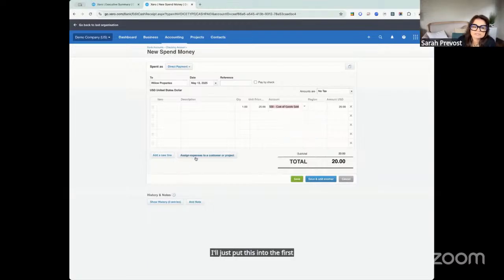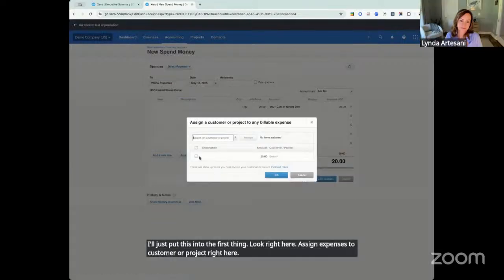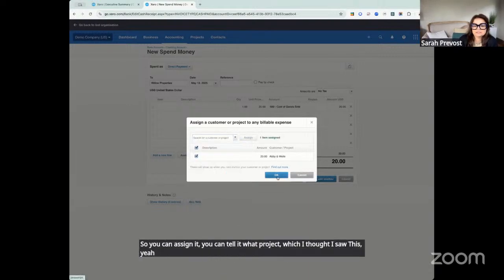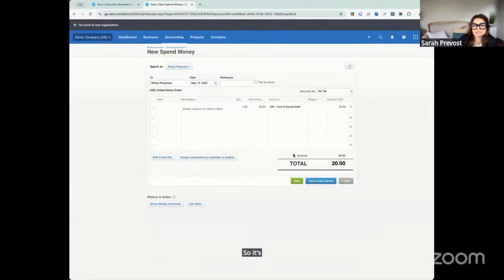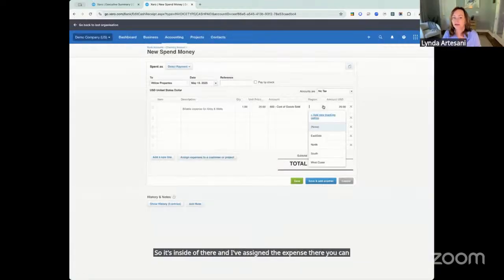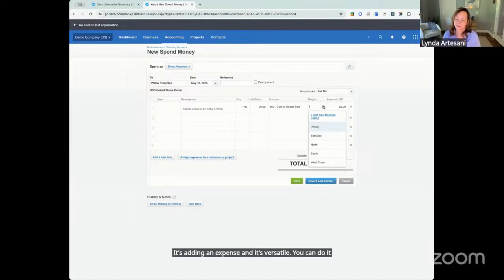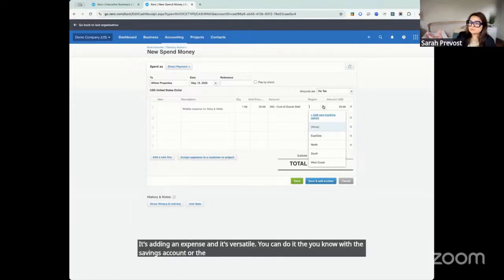I'll just put this into the first thing. Look right here: assign expenses to customer or project. Perfect. So you can assign it, you can tell it what project. So it's inside of there and I've assigned the expense there. So new spend money isn't adding an expense? It's adding an expense and it's versatile. You can do it as a bill or an expense, or you can do a bill, very similar to what we're used to. So just different terminology again.